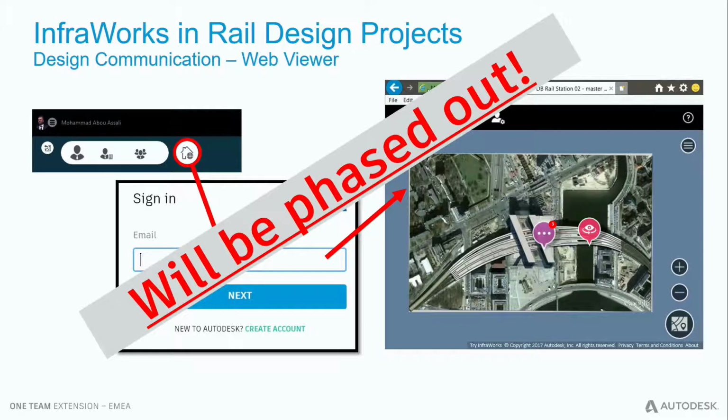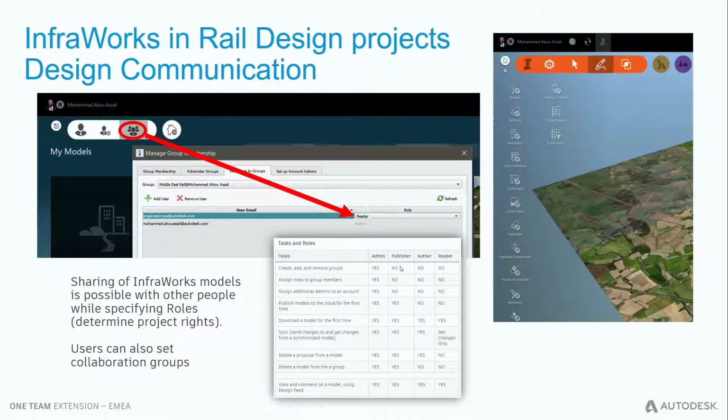What you can tell customers about is basically they can share models in the cloud. They can add participants or team members, and they can give them access rights. Depending on the access right they will have certain privileges or not. So this is for sharing.